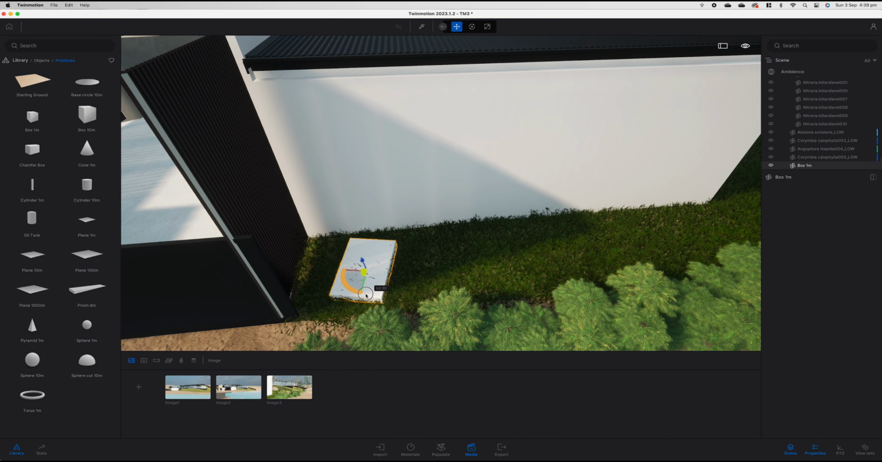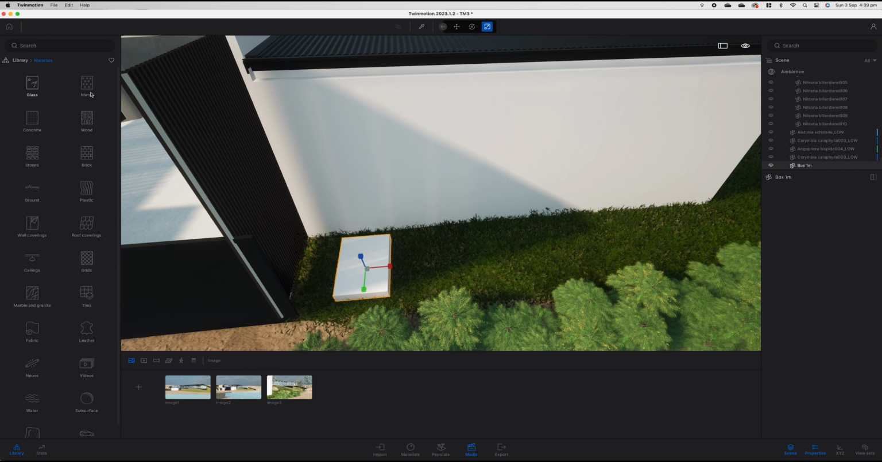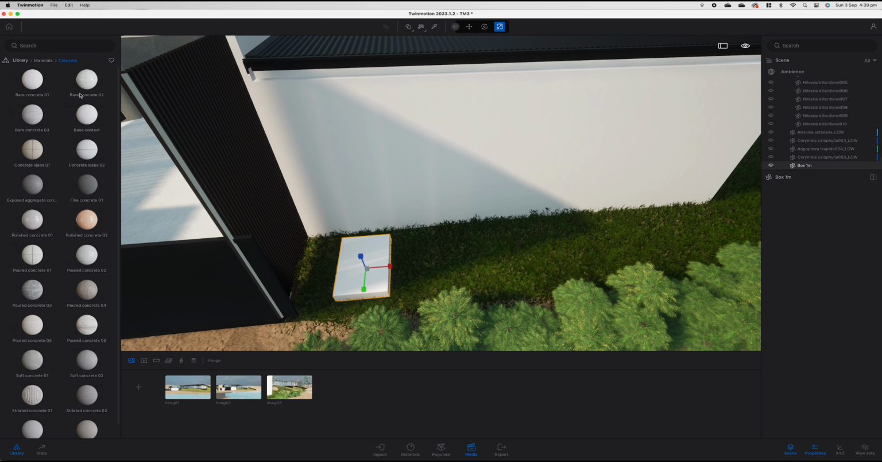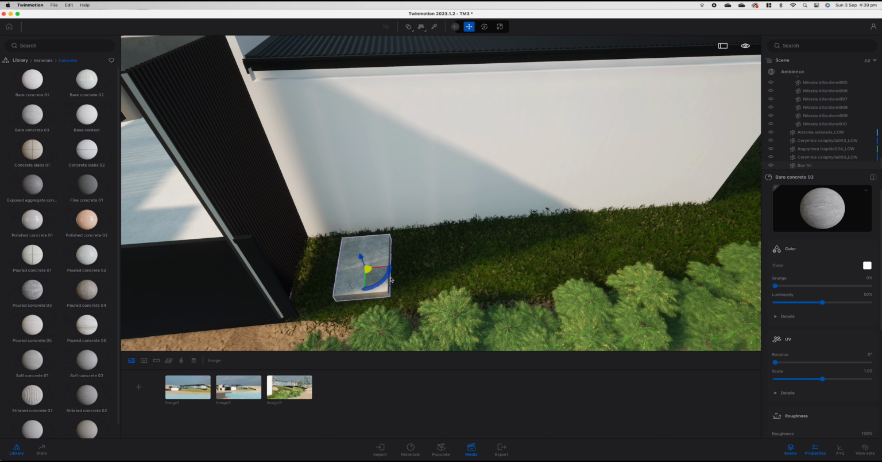So for me, that's a half decent concrete paver. I can place it where I need to be and simply rotate it until I'm happy. If I wanted to increase the height so it's higher and sits away from the grass, I can go back into my library, go into my materials, pick my concrete, and drag my concrete base onto those steps.